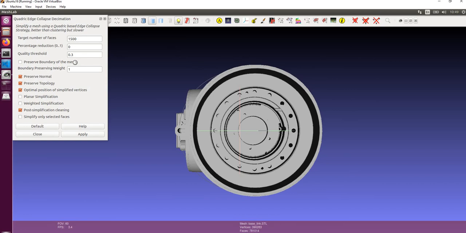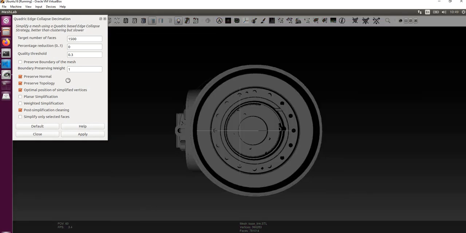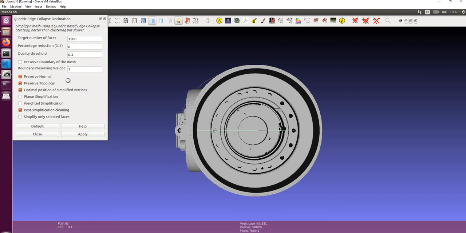You can also reduce by percentage or by quality threshold, but I just like to do it by number of faces. It's going to take a little bit of time because it was a really detailed mesh. Once that's done, let me pause the video and unpause it again when it's done.